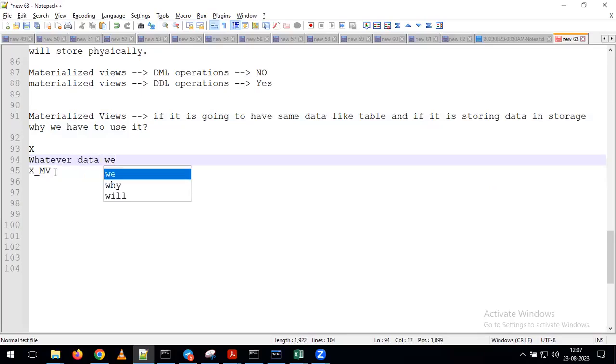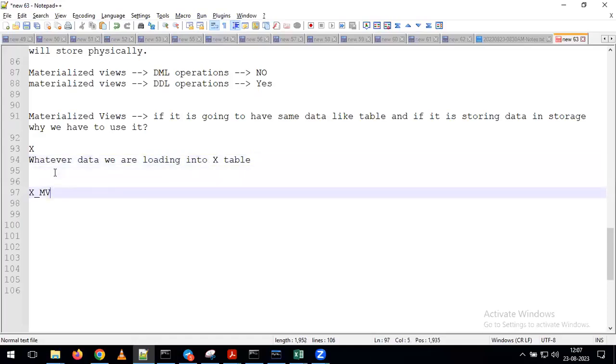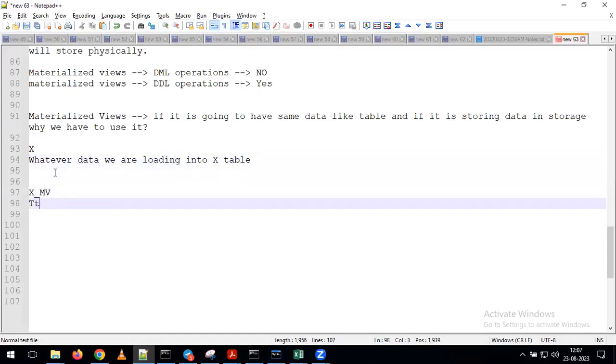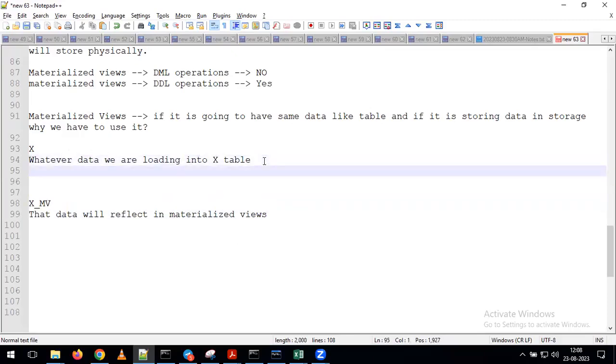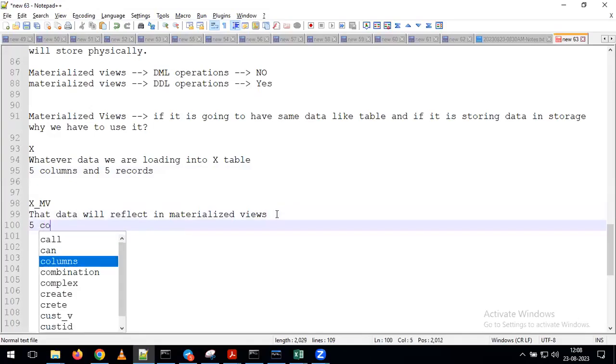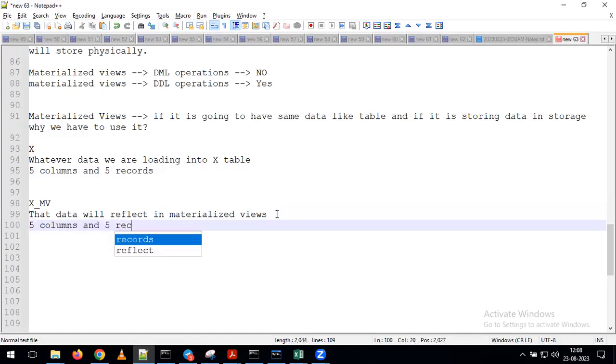Whatever data we are loading into the X table, that data will reflect into the materialized view. Whatever data we load into the X table, the same data will reflect in the materialized view. For example, in this X table I have 5 columns and, for example, 5 records. Now, if you create the materialized view, you can also see the 5 columns and the 5 records.